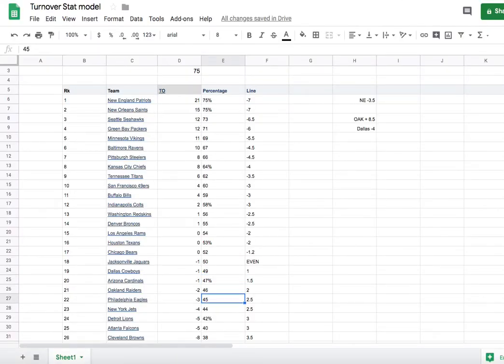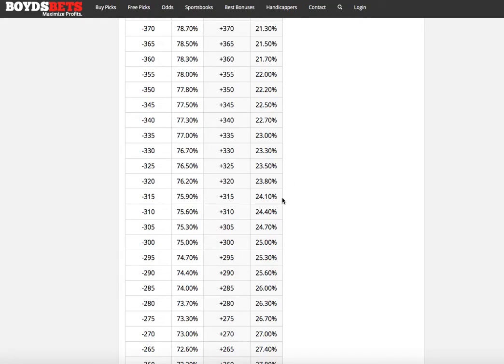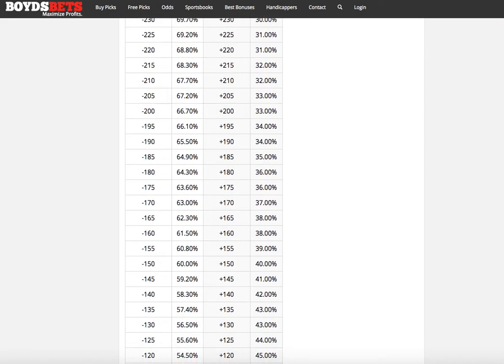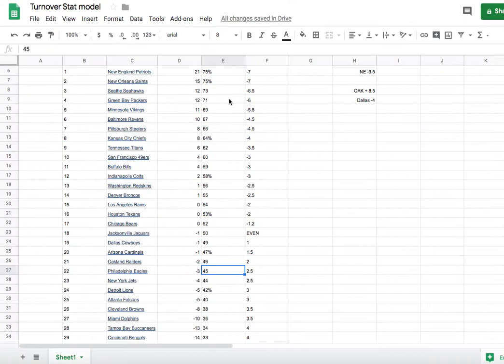And then let's say New England was playing Philadelphia. Philadelphia's 45. And this was a money line sport. You go find 45, 120. So our line would be, let's write this here. So New England, let's say if this was a money line, like hockey, that'd be minus 310. And Philly would be plus 120. So there's your money line. How cool is that?